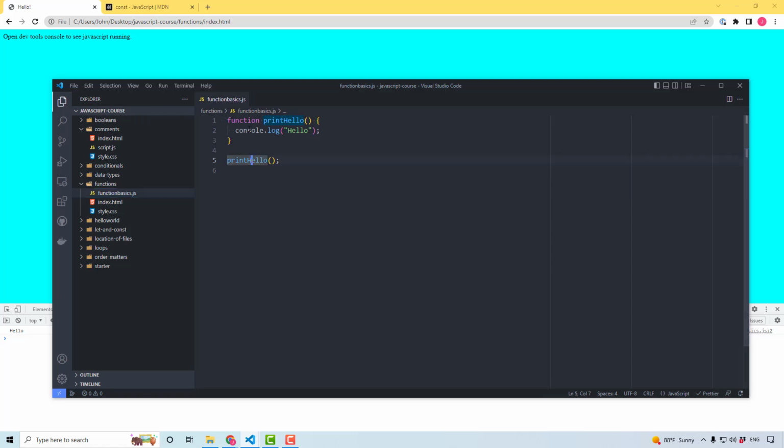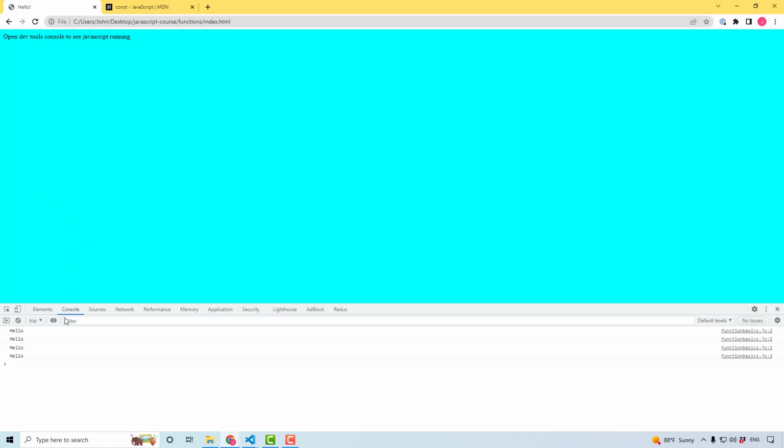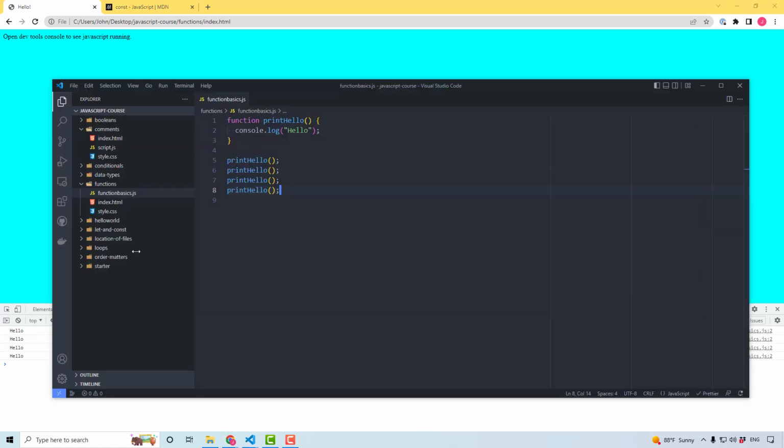So it prints hello. And if you want to do it again, it's much quicker this time because we can just add the function as many times as we want to say hello. So 4 times here. So you can see how it's a lot easier than just writing console.log hello 4 times. So that's a very basic function.